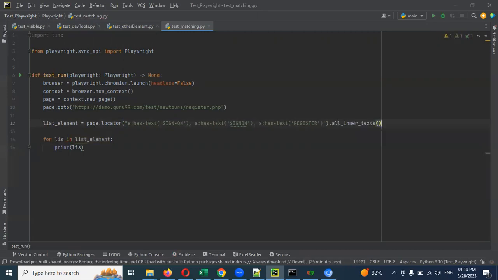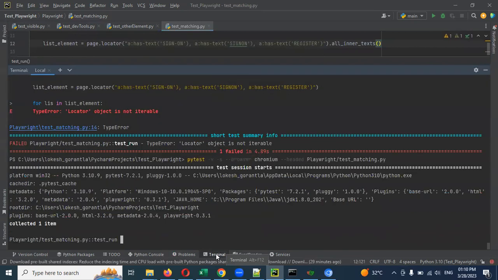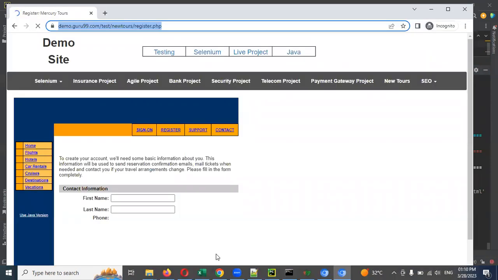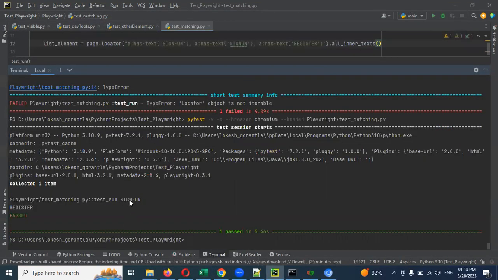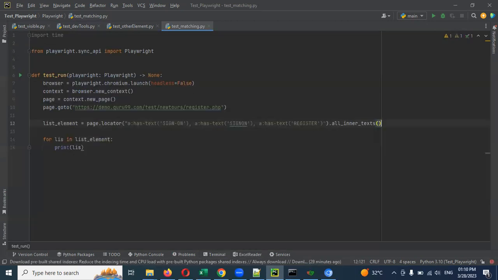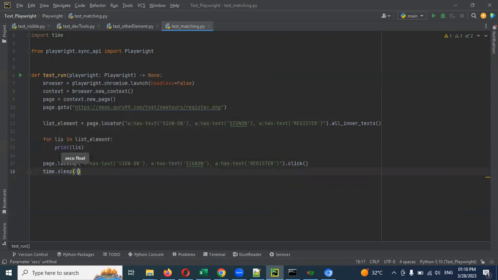All inner text. See, all the things are provided, sign up and register, both are provided. Now I want to click the element. Which one will it click? We'll see. Dot click. I'm going to use dot click, and after that time dot sleep for 5 seconds.